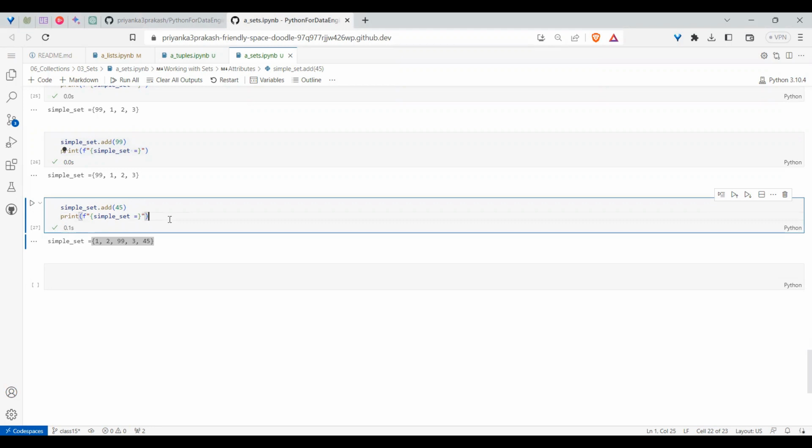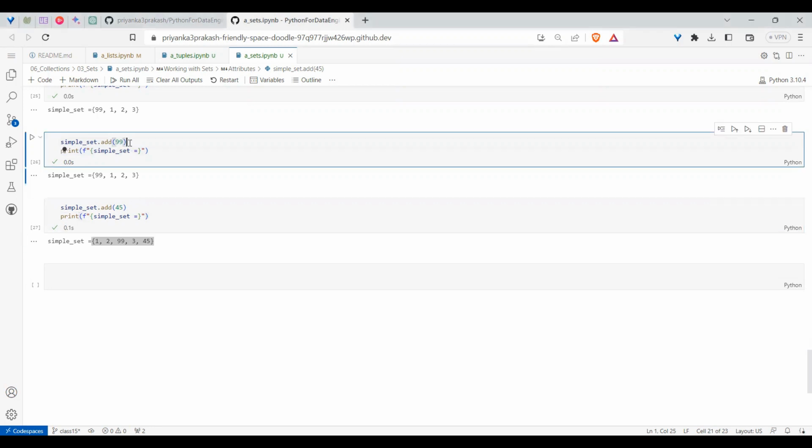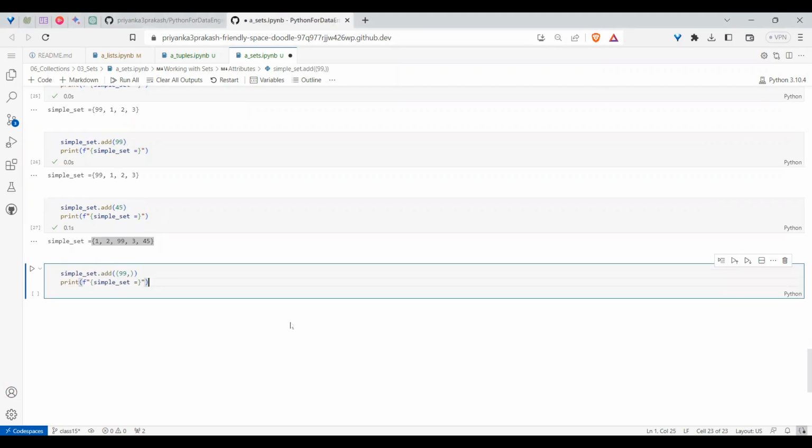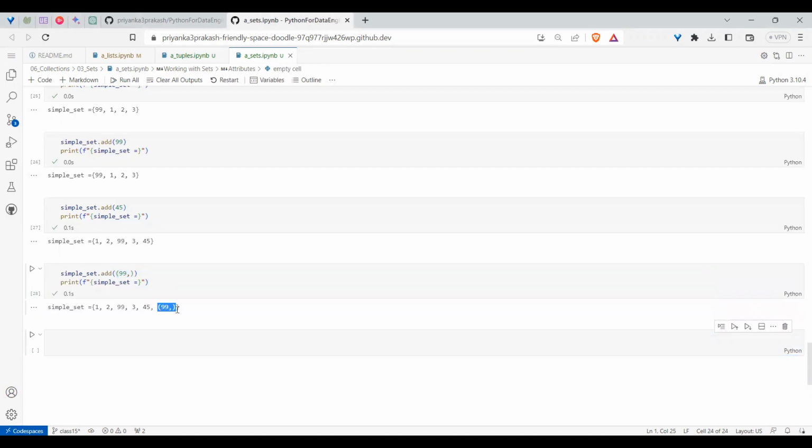Similarly, if I do one more operation, say the same 99, and I want to add a tuple like this. Will it take? Yes, of course. As an individual 99, it's already there, so it ignores. But the tuple is not there, so it will add.